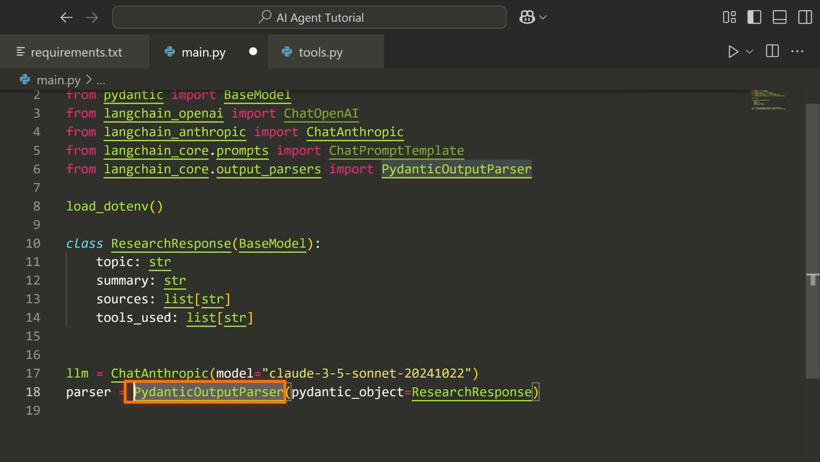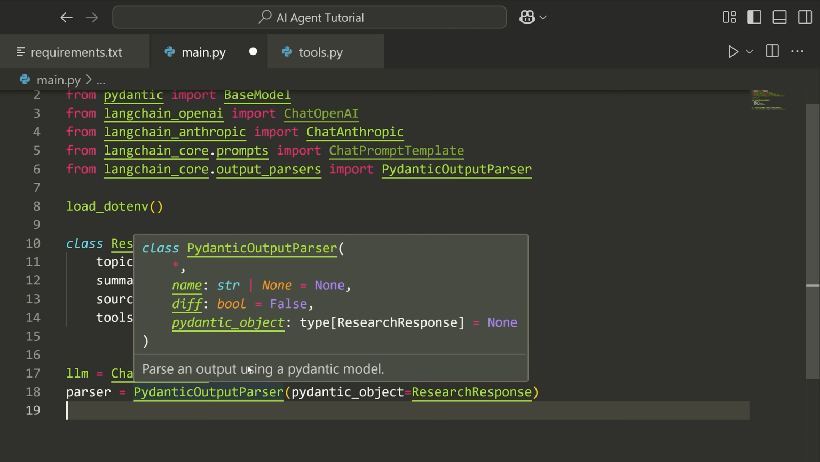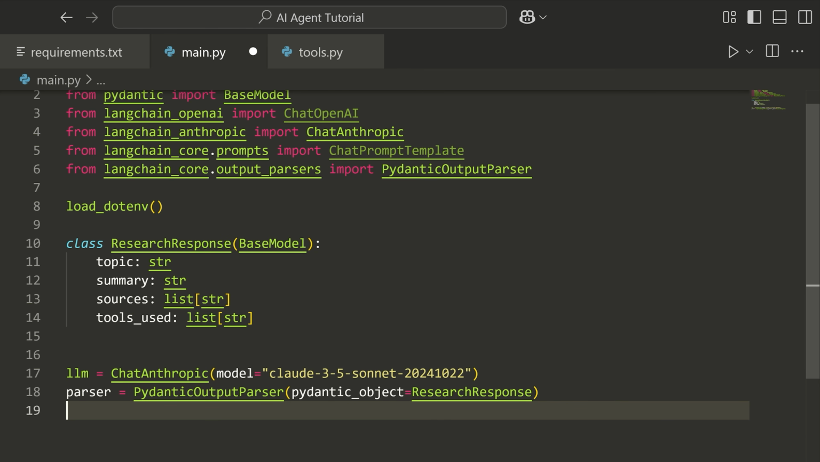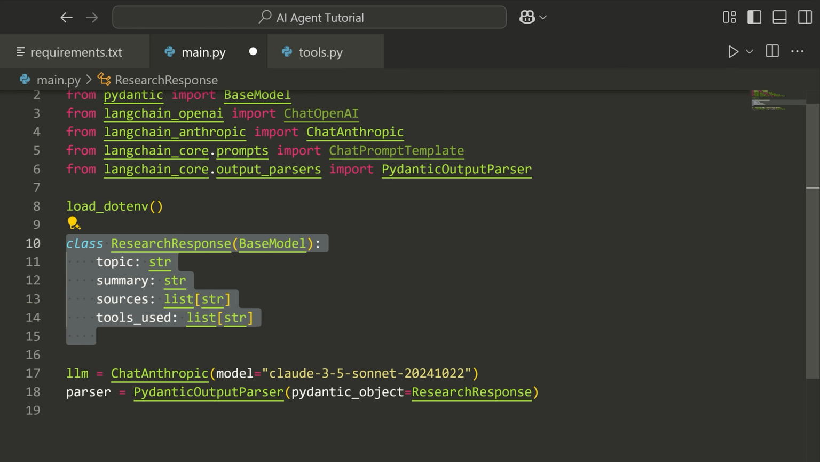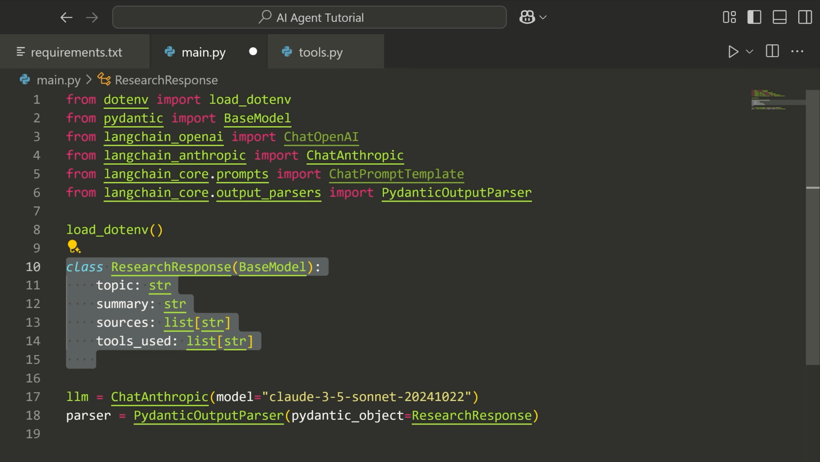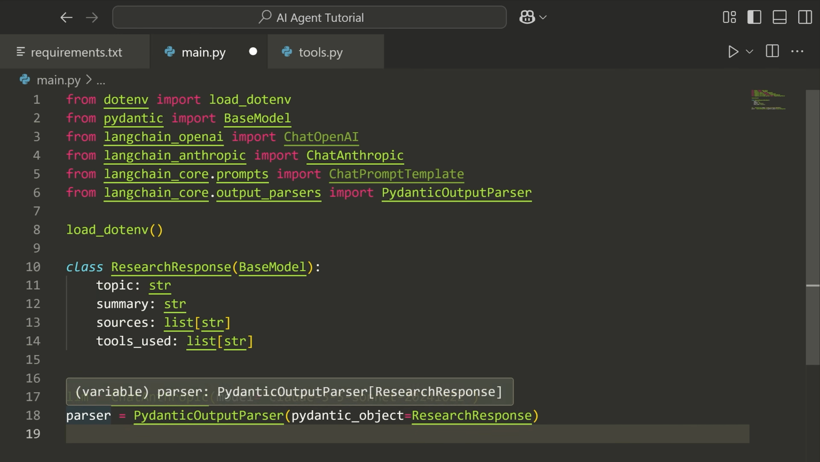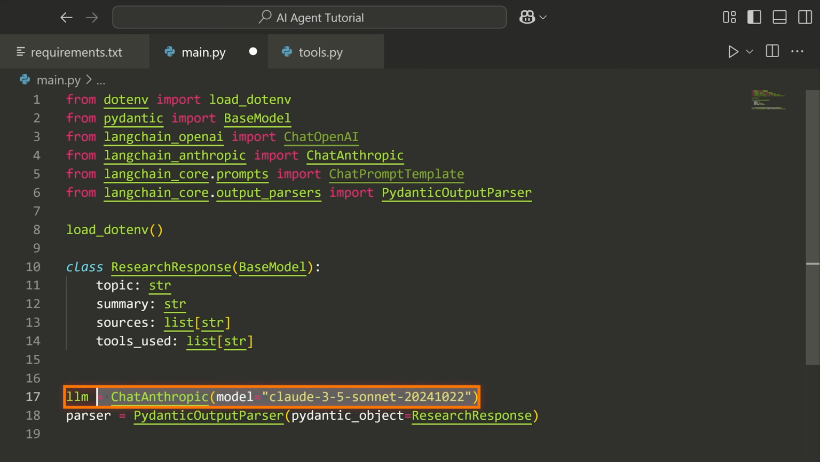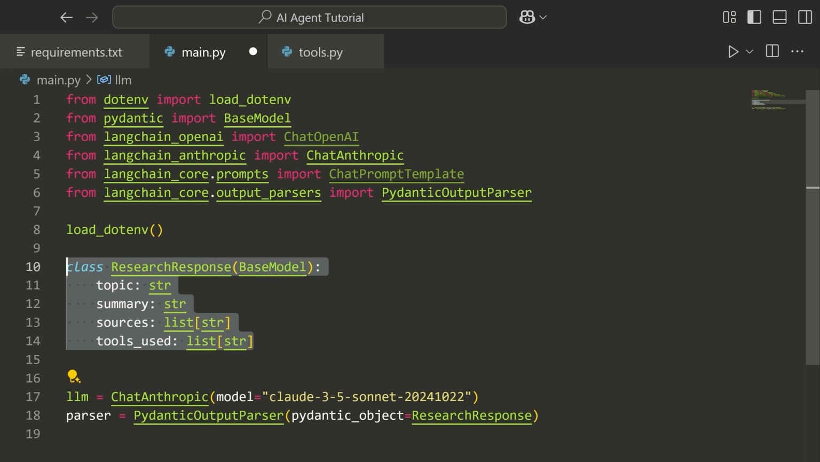There are other ways that you can set up this parser, like using JSON, for example, or using other types of schemas, I guess. But in this case, we're using Pydantic, which is very popular within Python. So this parser will now allow us to essentially take the output of the LLM and parse it into this model, and then we can use it like a normal Python object inside of our code.